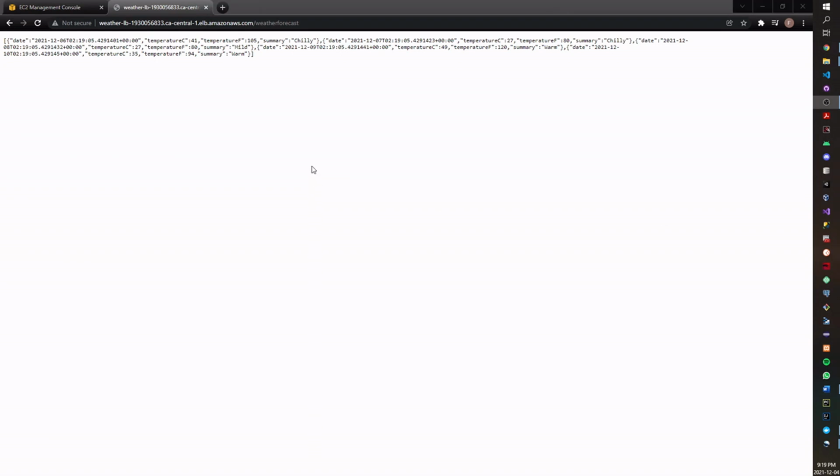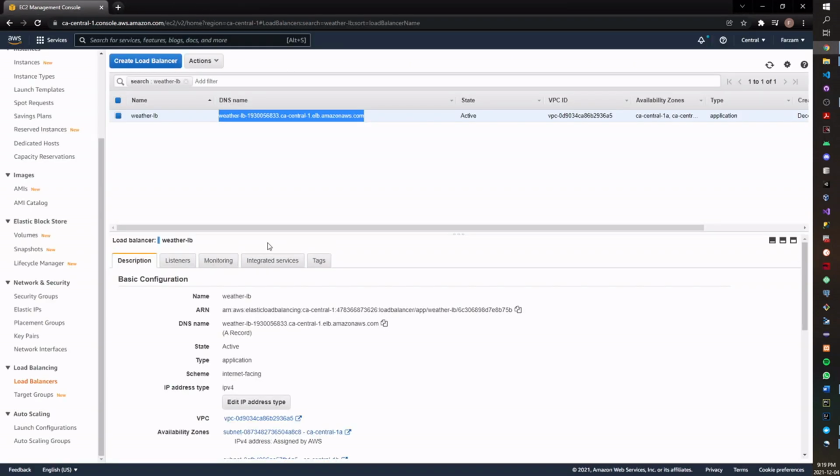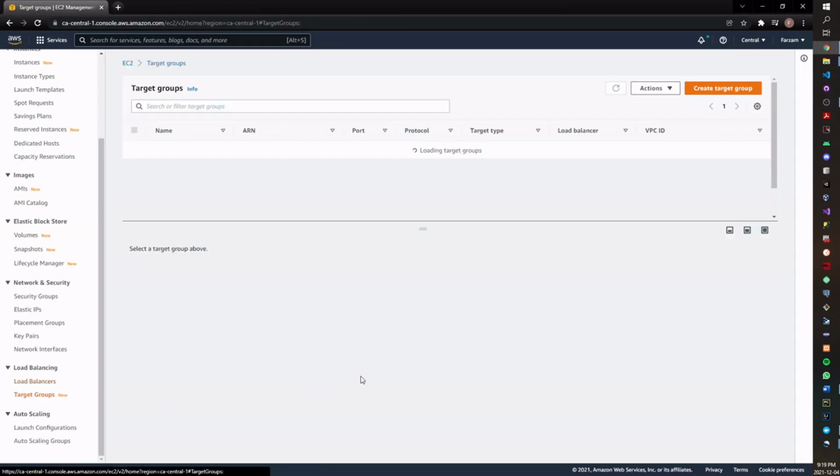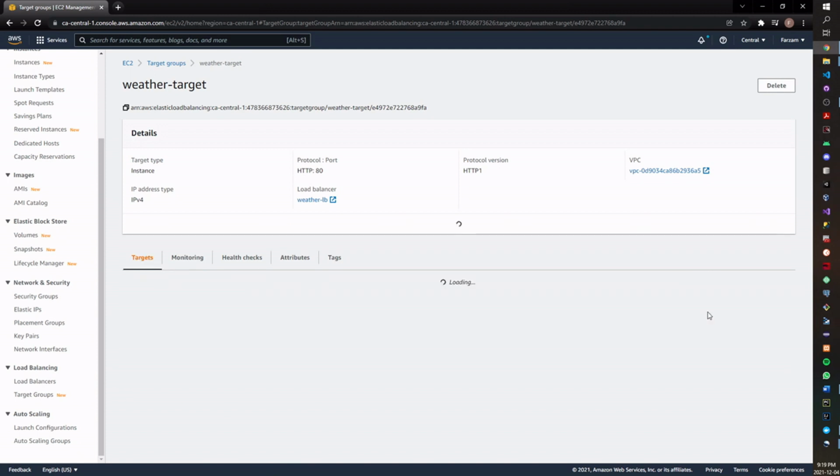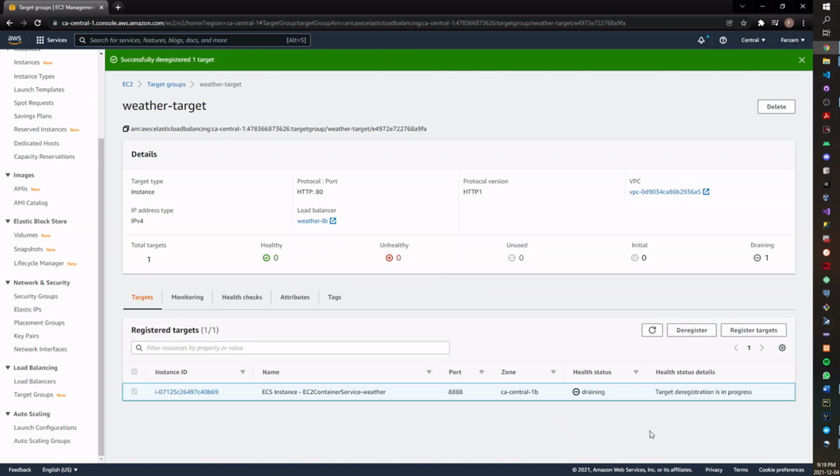Okay, so let's say you want to actually do this the hard way and using the ECS cluster. We can do it that way as well. So first, for the sake of demonstration, I'm going to go ahead and deregister this, okay? This is going to take some time, so I'm just going to go ahead and skip it.